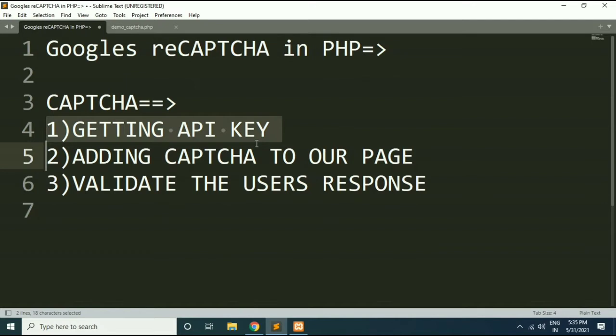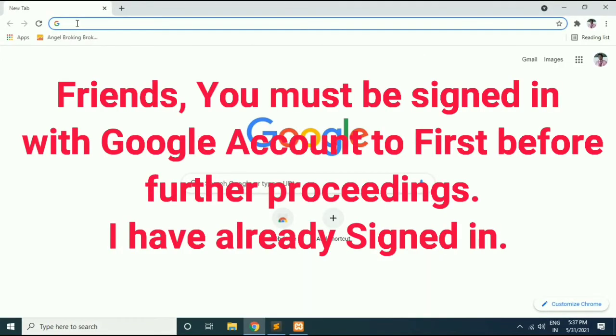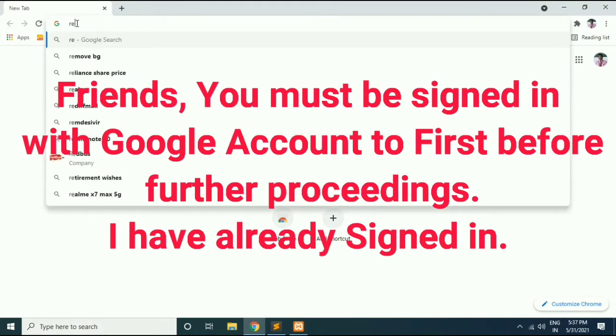Friends, if you don't have the API key, then you will not be able to include Google's reCAPTCHA within your web page. So first of all, you need to register your domain and get an API key from Google to use the reCAPTCHA within your web page. Without registering your domain, the CAPTCHA widget will not be loaded to your web page. Now friends, in Google search for reCAPTCHA admin.